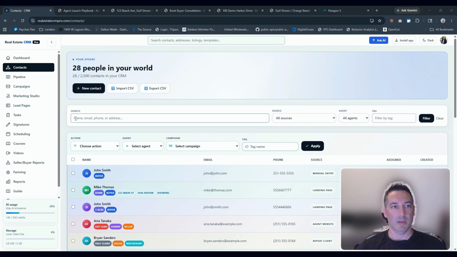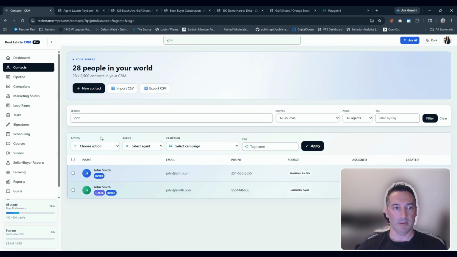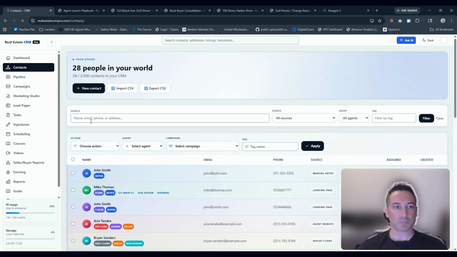As far as it goes from this page here, you can search. You can search by name, email, phone, address. So if you're just trying to do a quick search for a contact, you can pop them in here and find them. So if I just want to search John, I can filter out anybody named John. And here's my two John Smith blank contacts I have here.